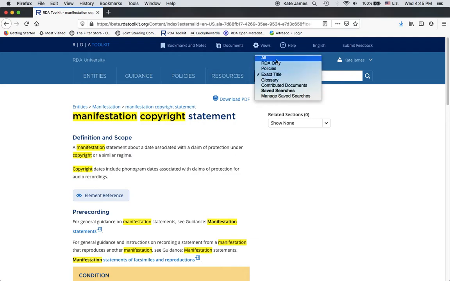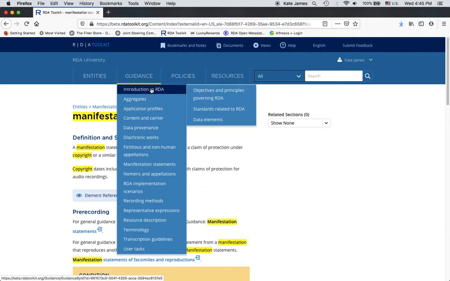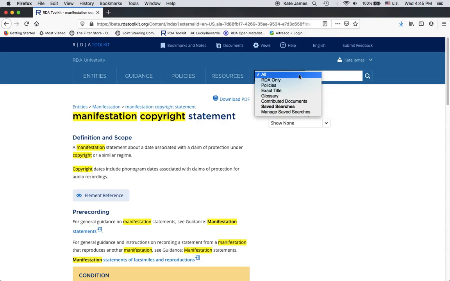So this works for any page in the toolkit that is either an element name, an entity name, or is separately listed in the menus. So, for example, I could find Introduction to RDA. I could also find standards related to RDA. So you have to figure out which way is going to be faster. Obviously in this case, it would probably just be easier to go to guidance and click on Introduction to RDA rather than going over here and typing that in exact title.